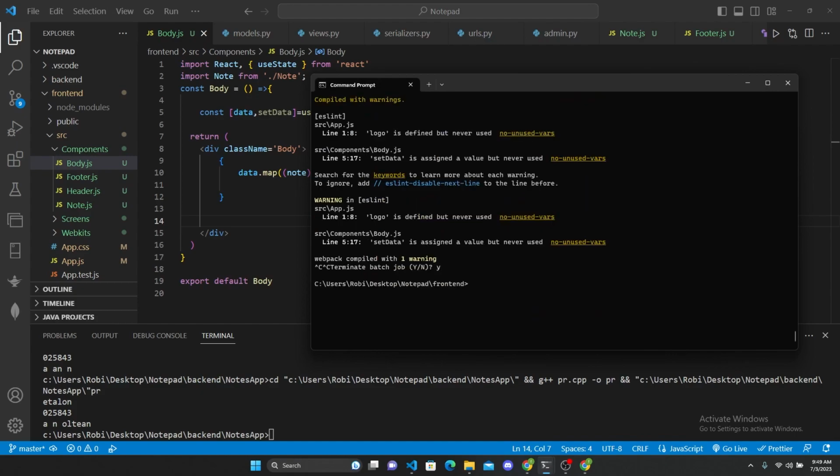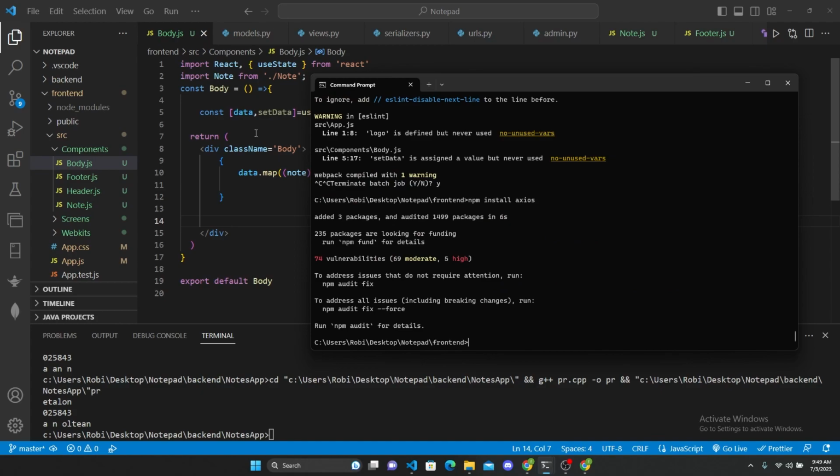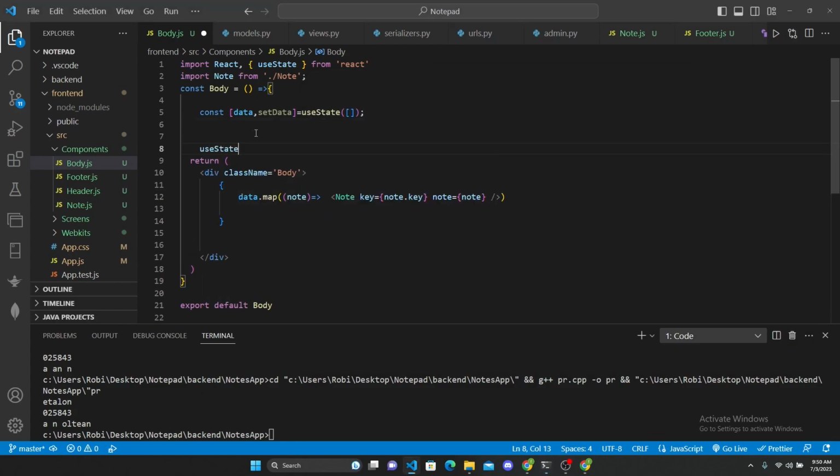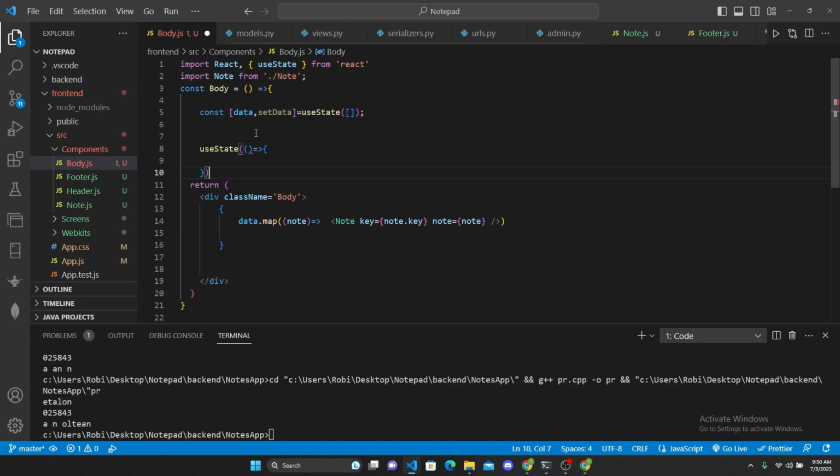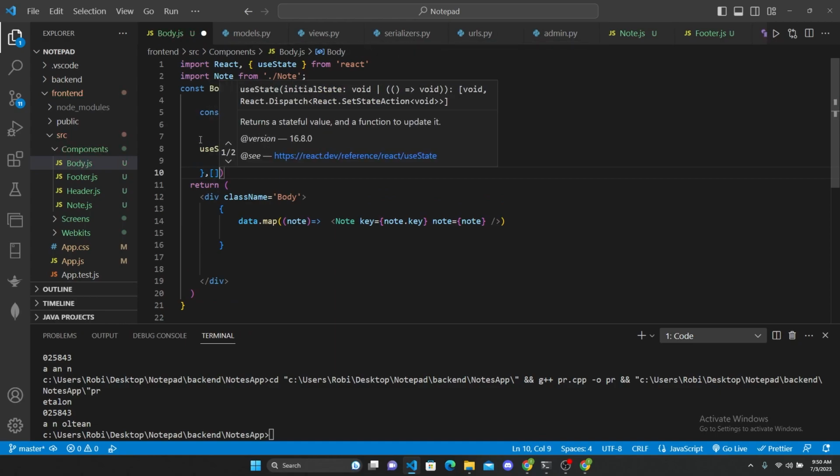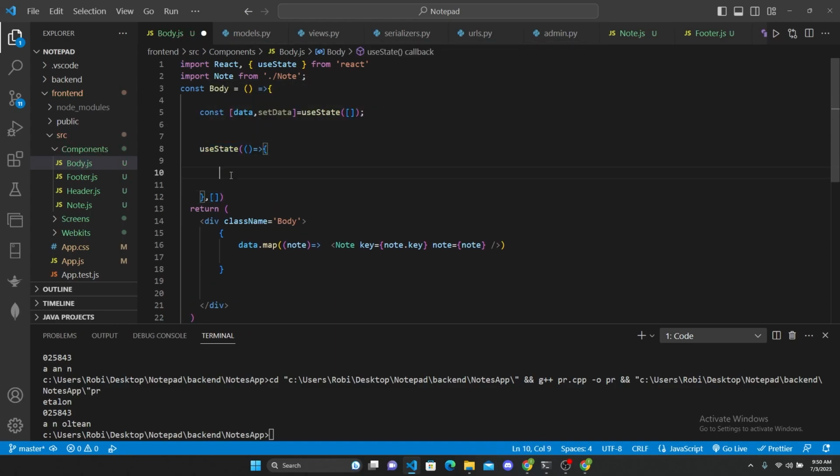Control C to close the server and hit, let's see, npm install axios. So it's going to install something that we're going to use to get the data from the backend. And now what we want to do, we're going to use a function called useEffect. Imagine it's like a function that is getting triggered once we start the server, okay?